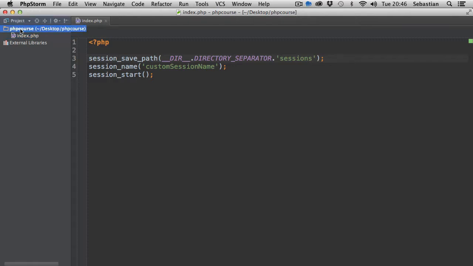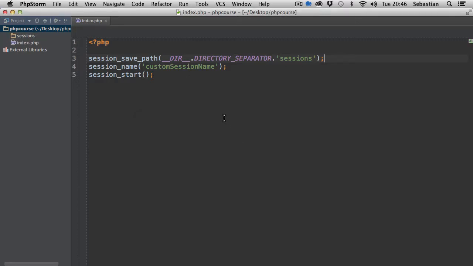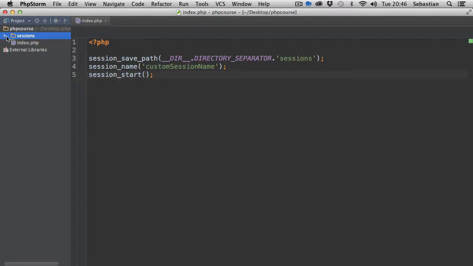And now inside of our project, I'm going to create a new directory, call it sessions. If we click on OK, now save this file. If we go back to our browser and load the page, obviously nothing's here because we are just working with session functions, but we're not outputting anything in the browser. If we go back to the editor, you can see now we have this new session file inside of this directory.